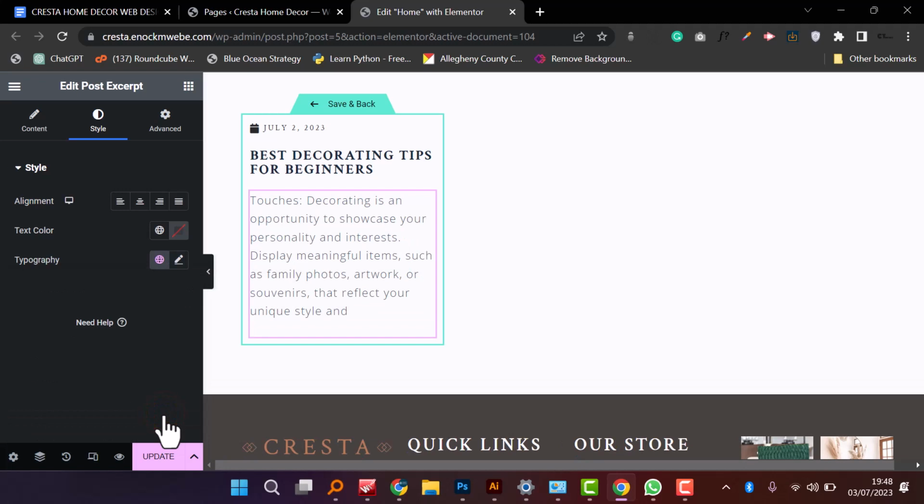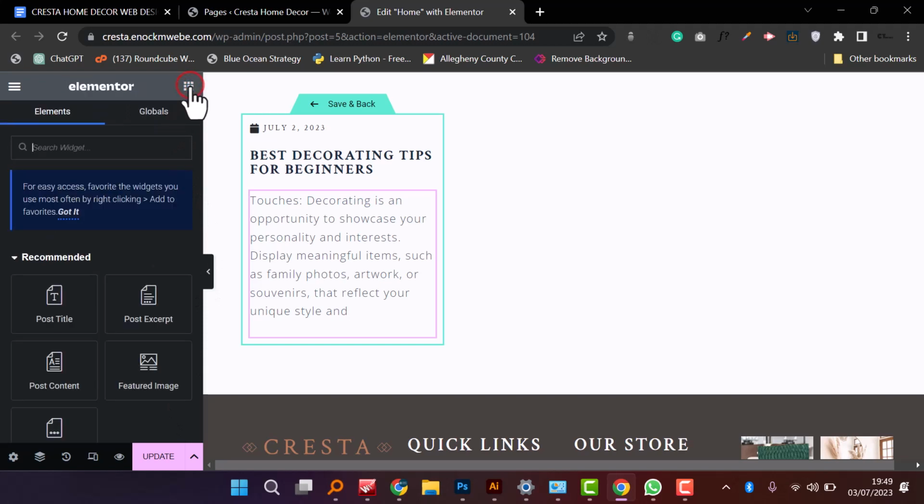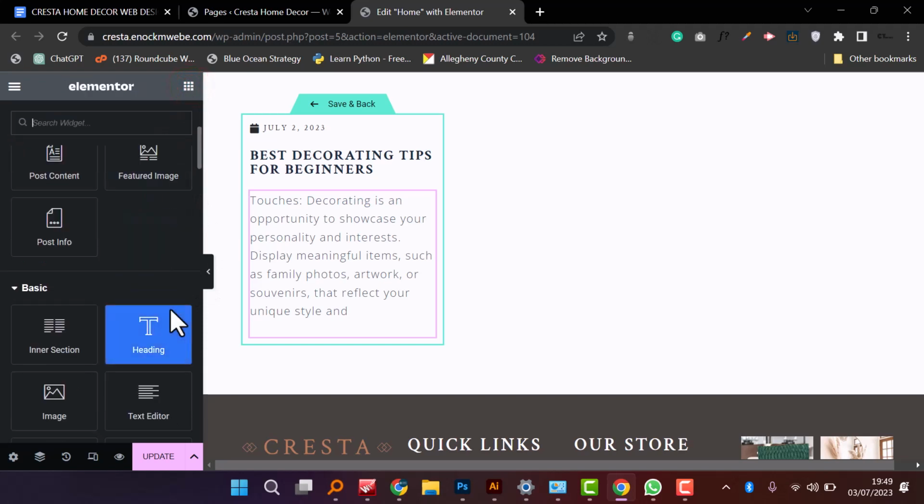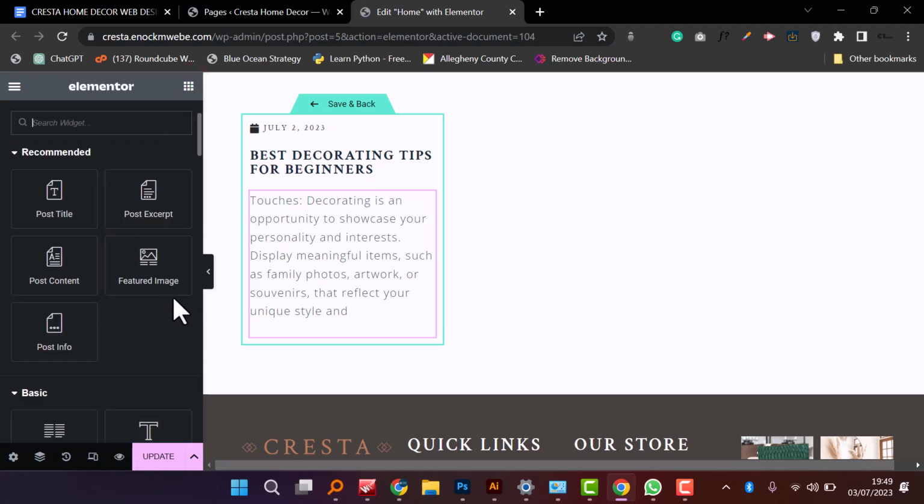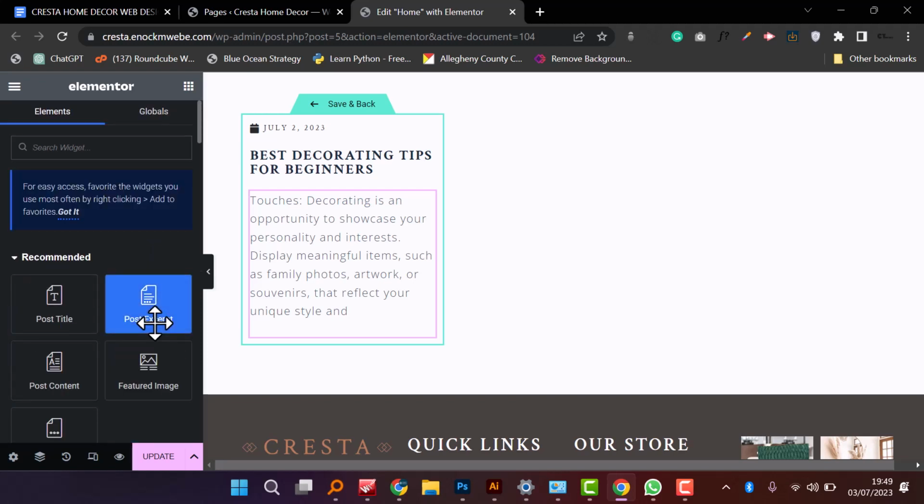I think this will work. Yes. And basically, I think that's it for this blog. Let me see if there's any other widget that we can add. Oh, we've, I think, used all of these. Yeah.